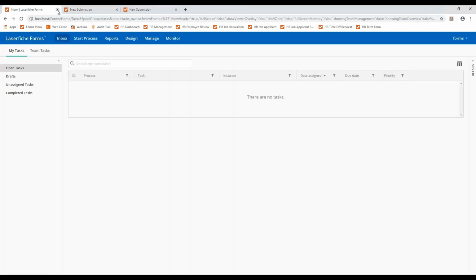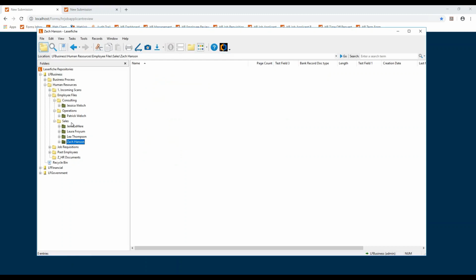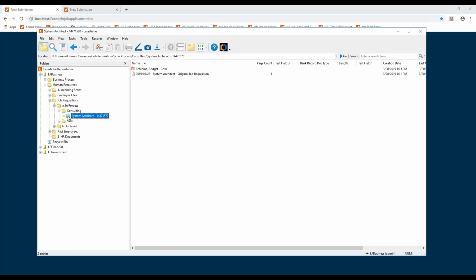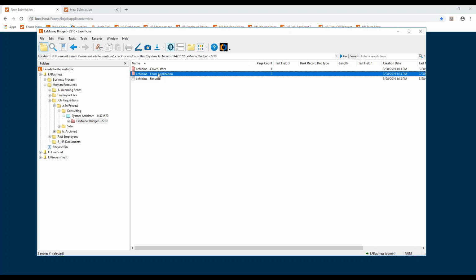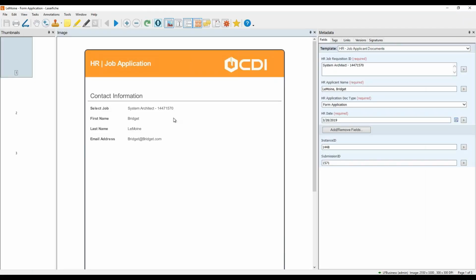So now, if I jump into my Laserfiche repository, I'm going to look at our job requisitions folder. And in process, I can see here, oh, I gotta refresh. I can see here that from my submission, it created the folder structure for me in Laserfiche and applied metadata. And as I navigate through the folder structure here, I'll be able to see all of the different applicants that have applied for my position. And then if I open up the applicants folder, I can see their cover letter, the form submission, and their resume.